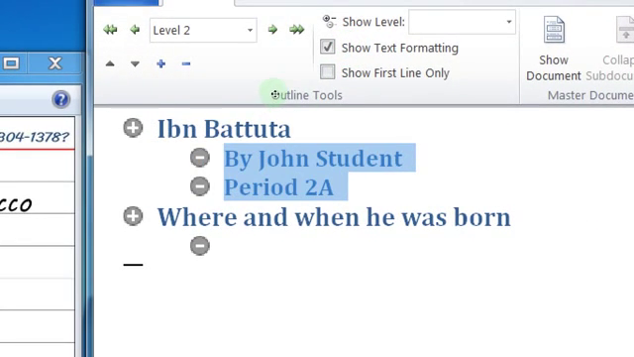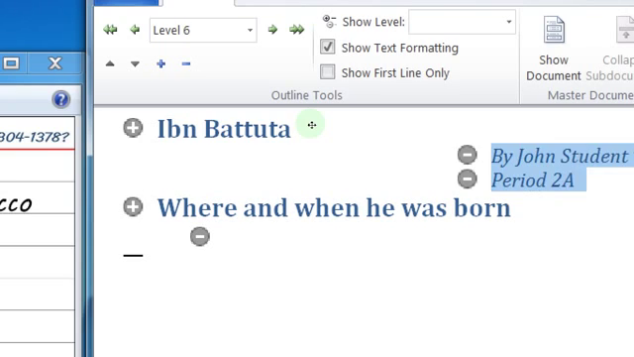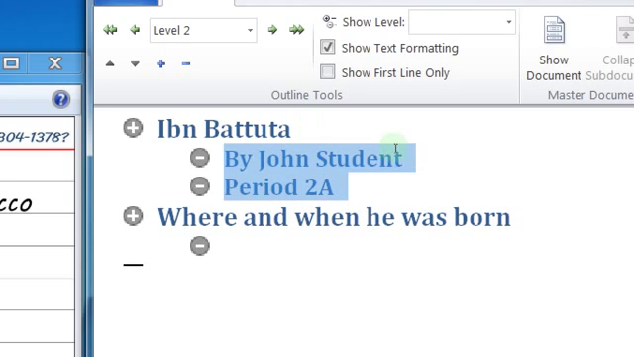All right, so notice now that Ibn Battuta has a plus sign and these have subcategories. You're only going to go to level 2 in subcategories. It actually goes to 9. So if I were to click and hit tab a whole bunch of times, it would go up to level 9. Shift tab brings it back. You're only going to go level 2. All right, so where and when he was born.